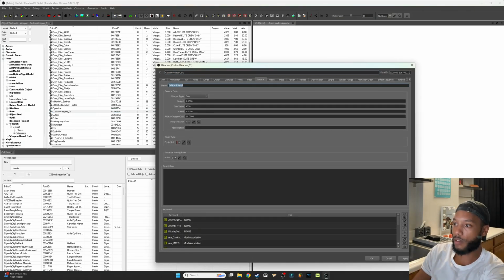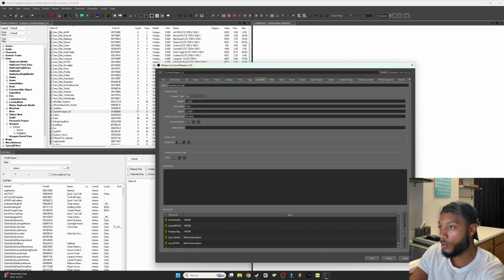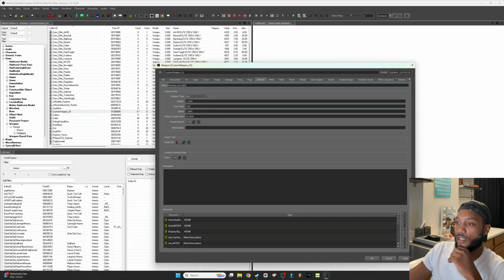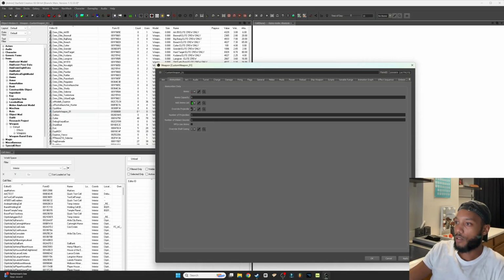I want to rename the name. This is the in-game name, and we're just going to call it Mustang and Sally, like the dual M1911s from Black Ops 1. So we're just going to call it Mustang and Sally. And I want to make this gun shoot rockets, shoot missiles, whatever, you know. So first thing I want to do is go right here to ammunition.